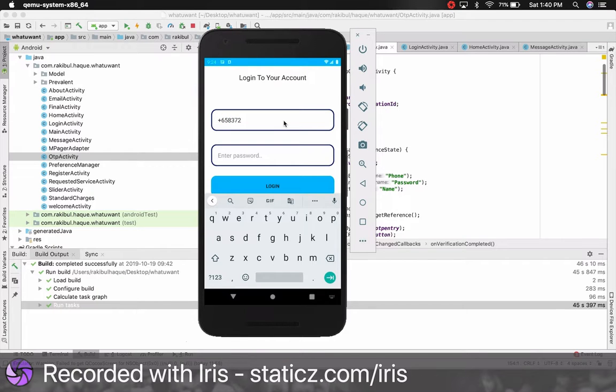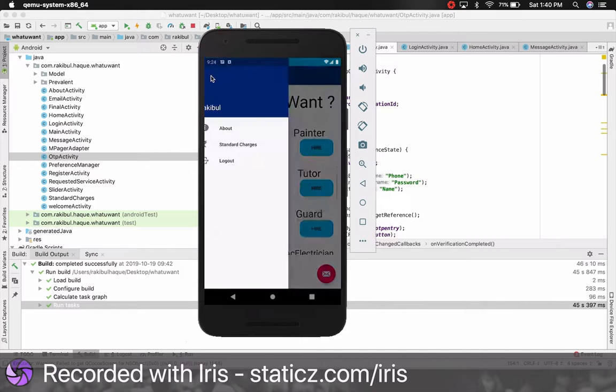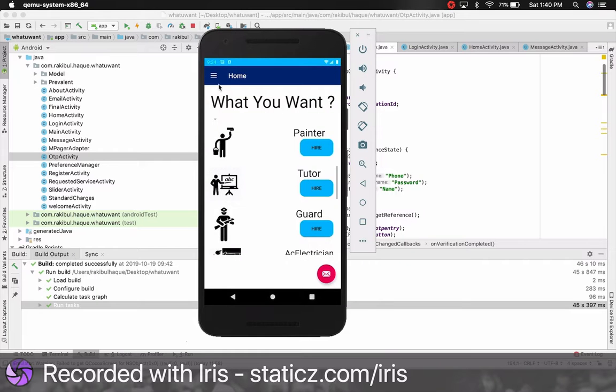You can enter your username, your number and your password, and you can log in. So now it took you to the same page, just logged in now, and you can hire anyone you want and what kind of service you want. This is basically my name, and this is a profile basically, and this is about the app, what the app is doing, and basic details about the app.